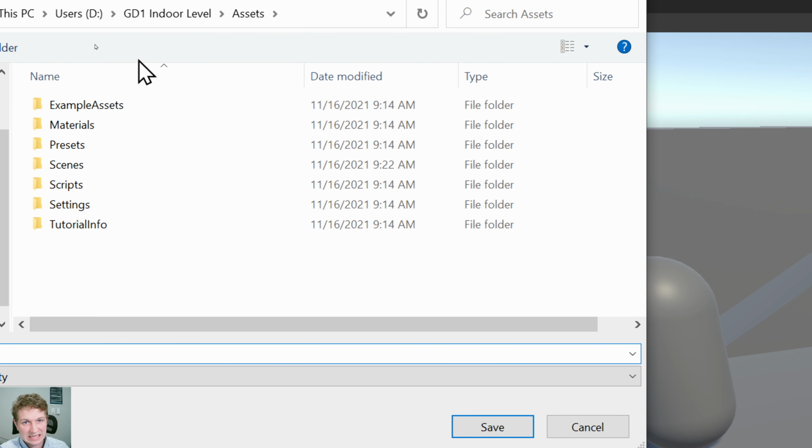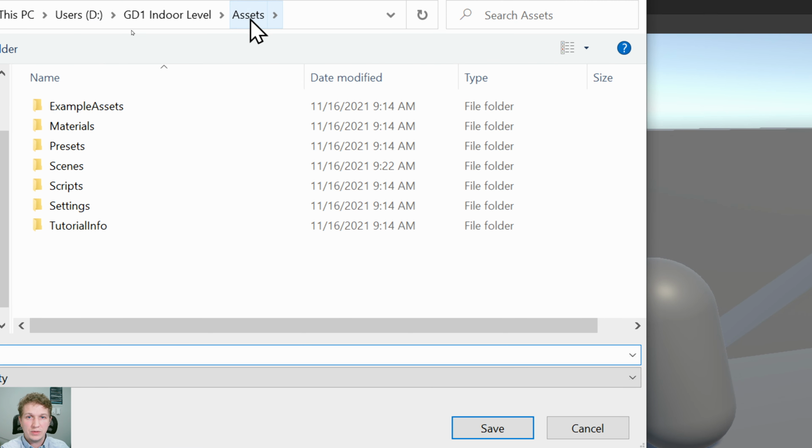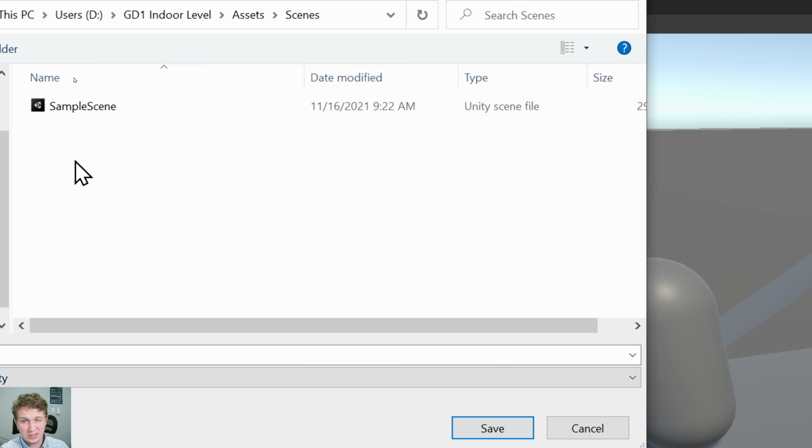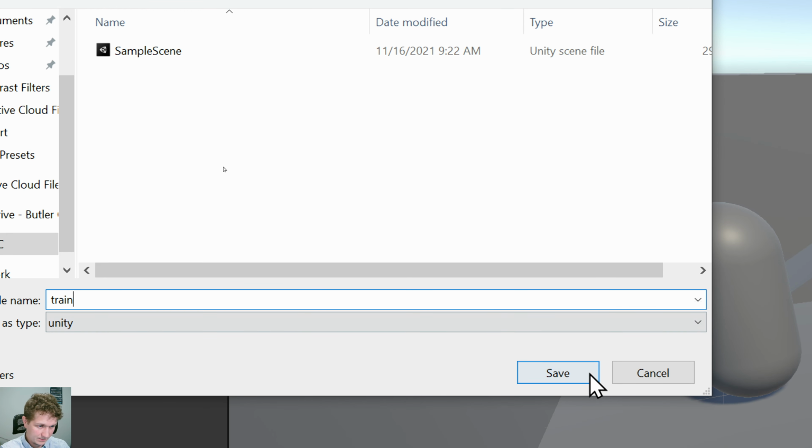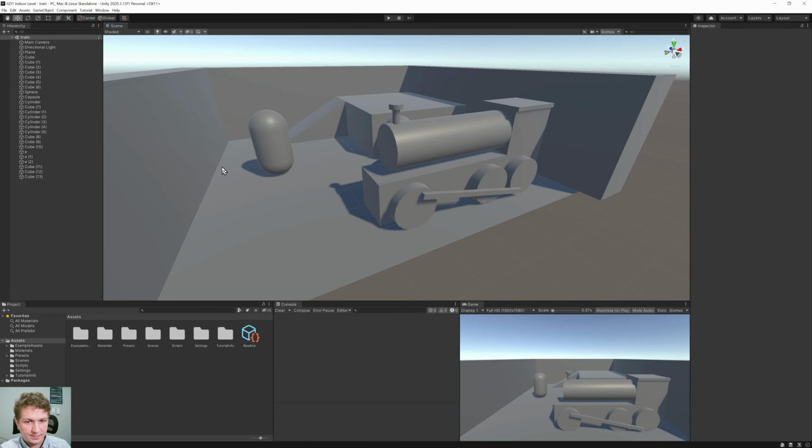It all has to stay in the Assets folder. This is your project folder, Game Design 1 Indoor Level, and then your Assets folder has all of the assets in it. And I'd like to save our scene in our Scenes folder. I'm going to name this Scene Train. And then we can close Unity, and I'm just going to leave it open.